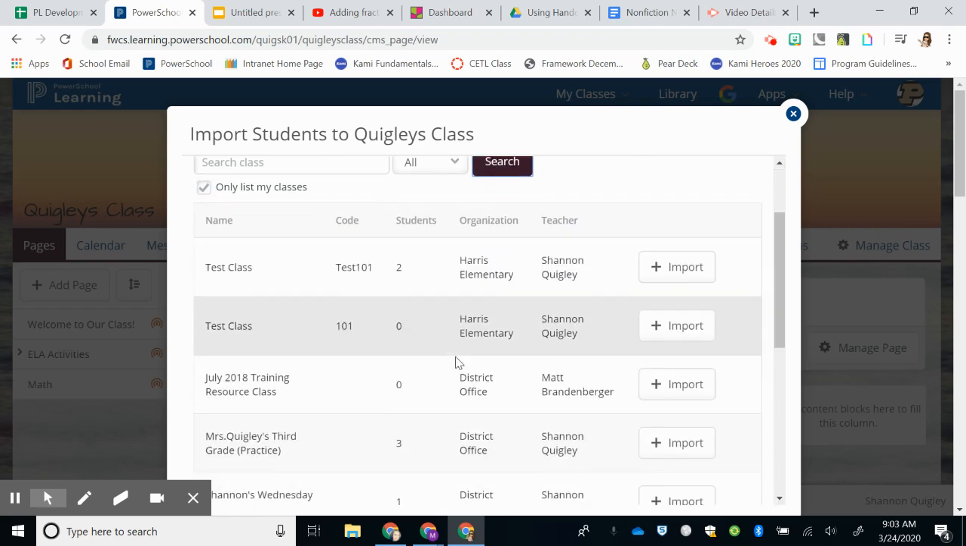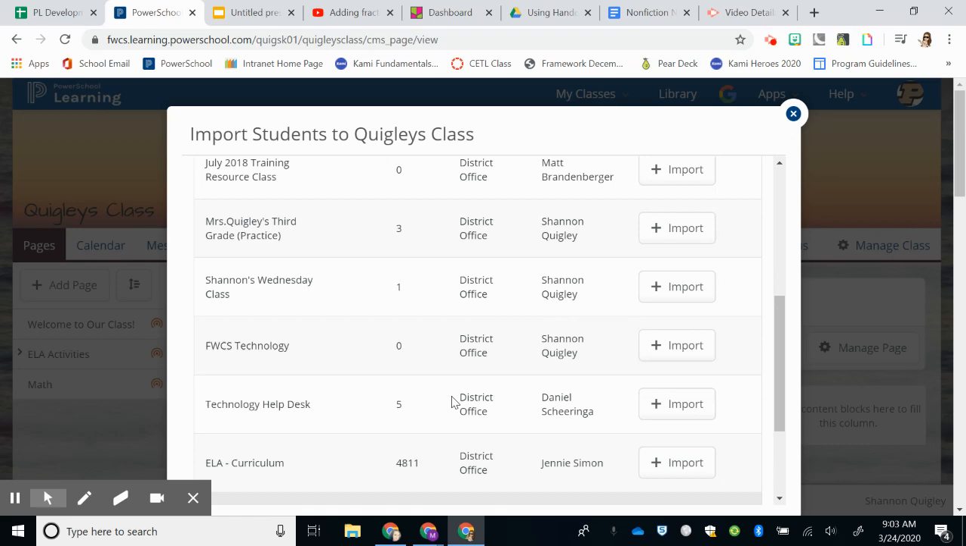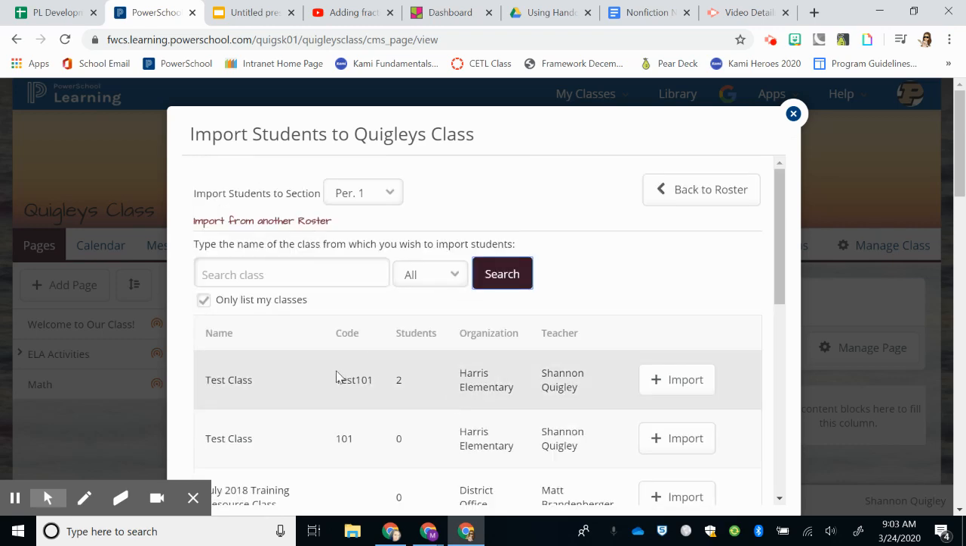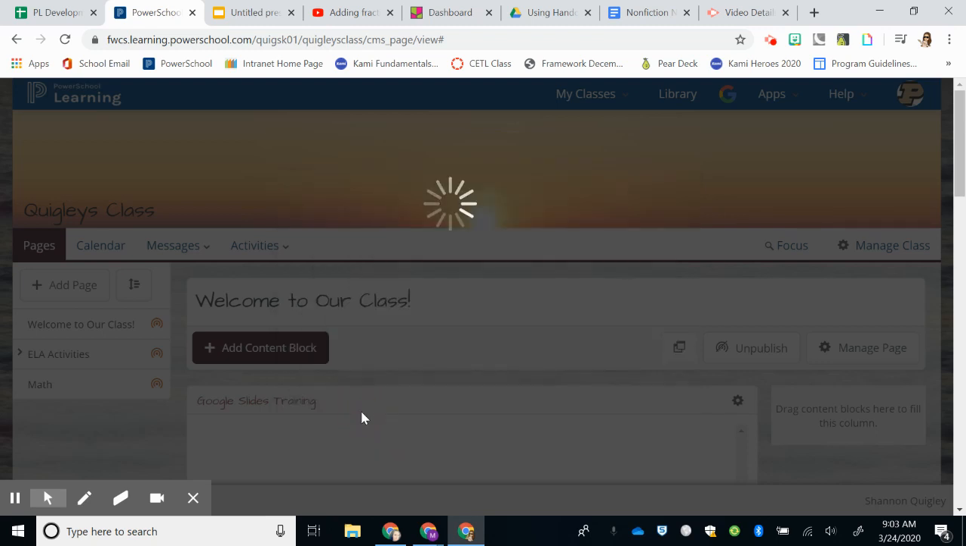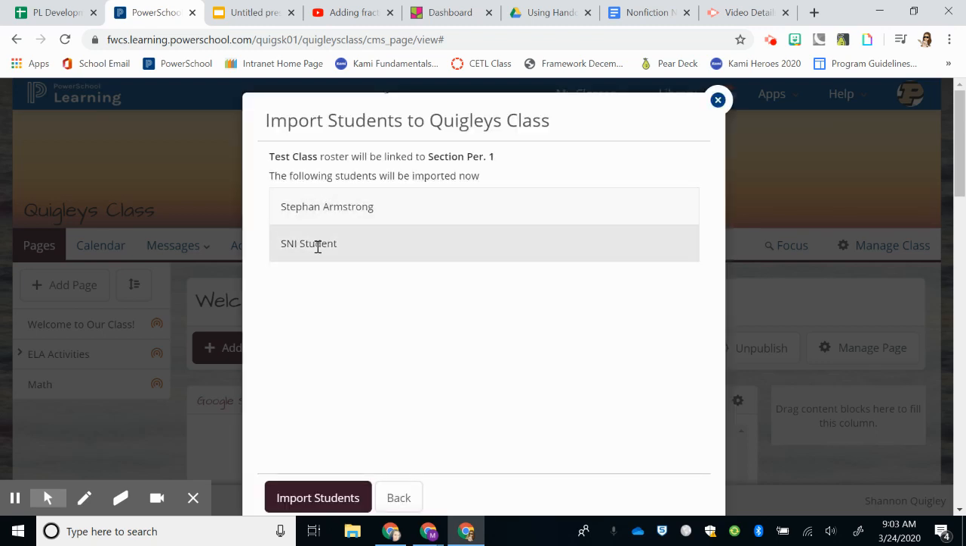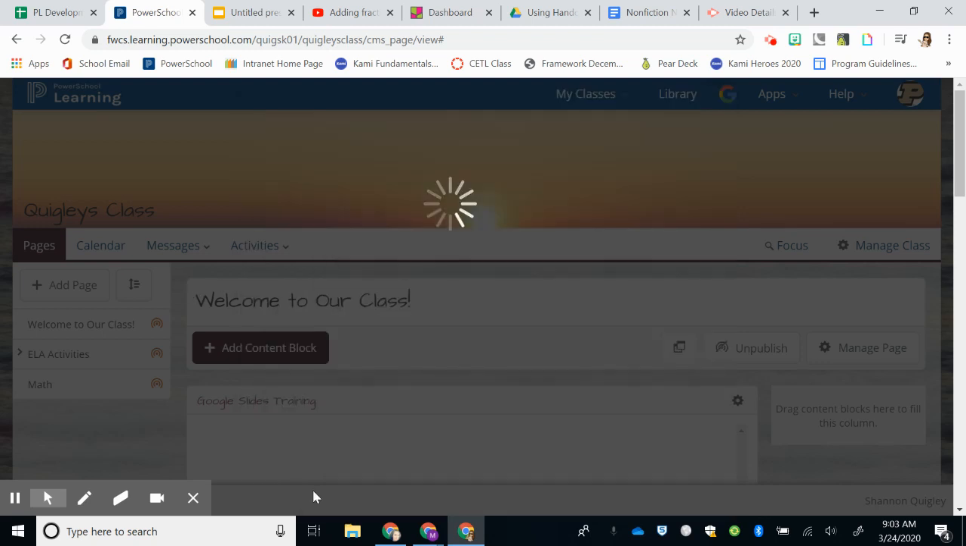A list of all the classes that I teach in my Pinnacle gradebook are going to come up here. So you'll want to look at your code to find which code is the one for that period. And usually they end with 01, or you probably know in your Pinnacle gradebook how they look at the end to find the correct students. When I find the section that I want, I'm going to select Import, and then I'm going to link it. Do not select one-time import. We want it to be linked again for those updates. Select Continue. These are my 2 students in that course. I make sure those are my correct students for period 1 and click Import Students.